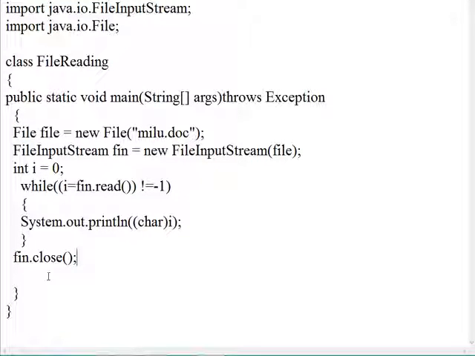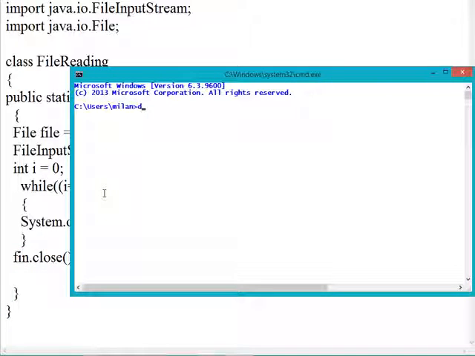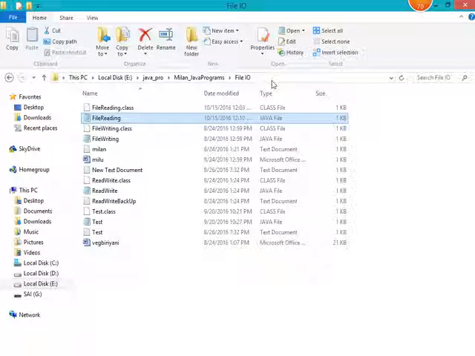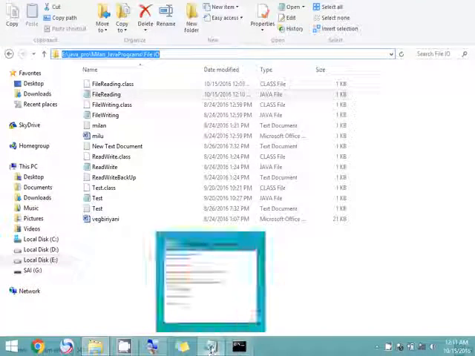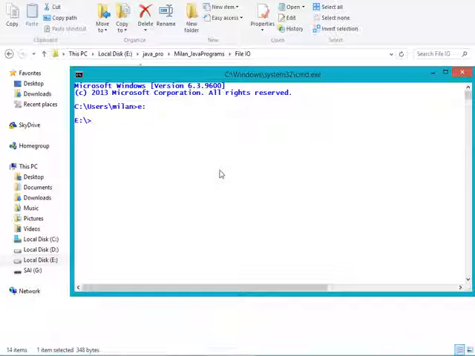Now let's compile this program and see what output we are getting. To compile this program we have to open the command prompt and switch to the location where you have kept all your Java programs. I am keeping all my Java programs under this directory structure, so I am switching to that location.